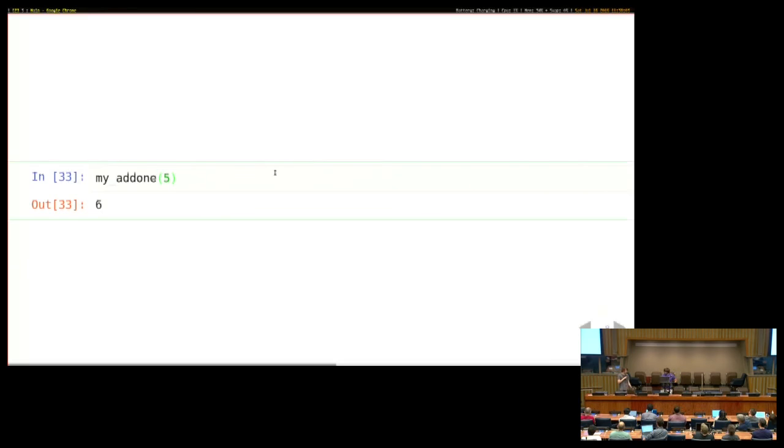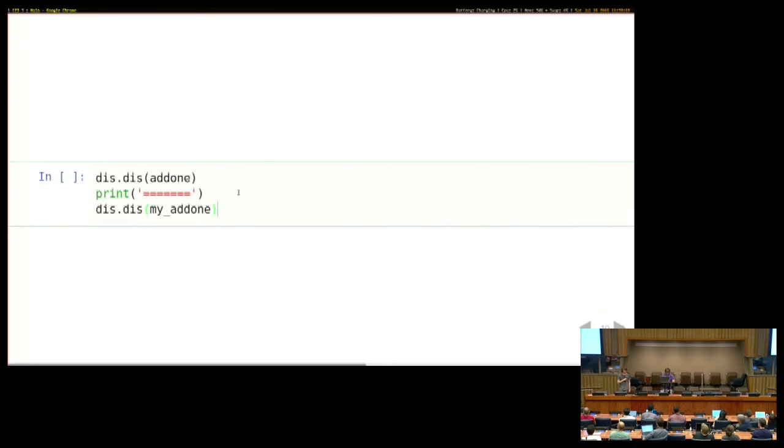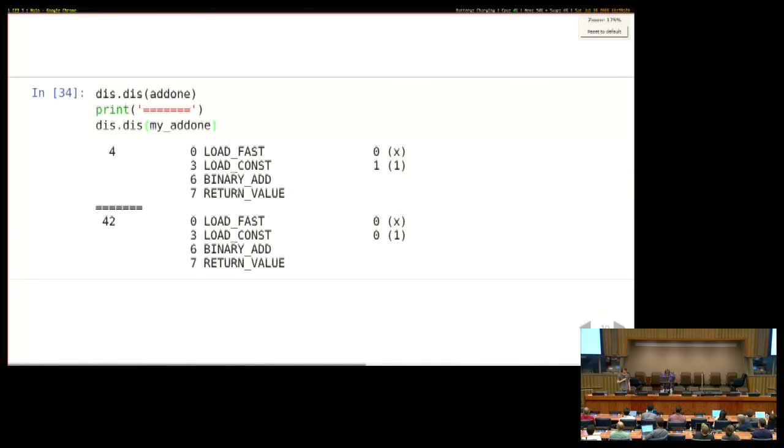Yeah. Well, why don't you see how close you were to the one that Python gave us? Okay, well, let's do dis.dis of add one. And then we'll just print a separator so we can see the difference. And then dis.dis of my add one. All right, well, we've got some nonsense line numbers over here. But other than that, we've got load fast, load const, binary add, return value, load fast, load const, binary add, return value. I think we got it exactly correct.